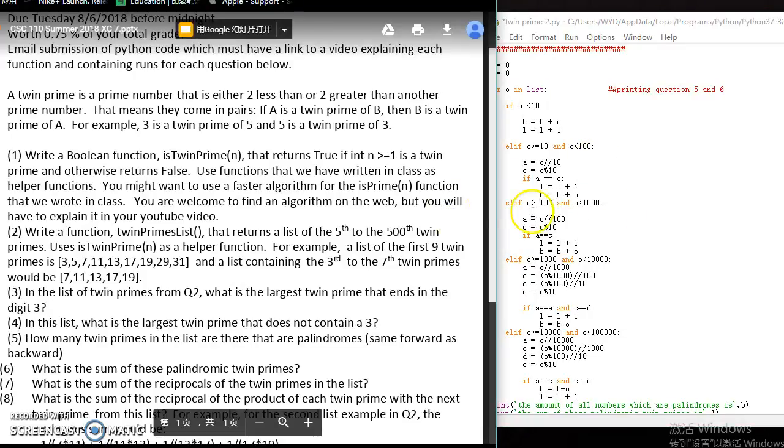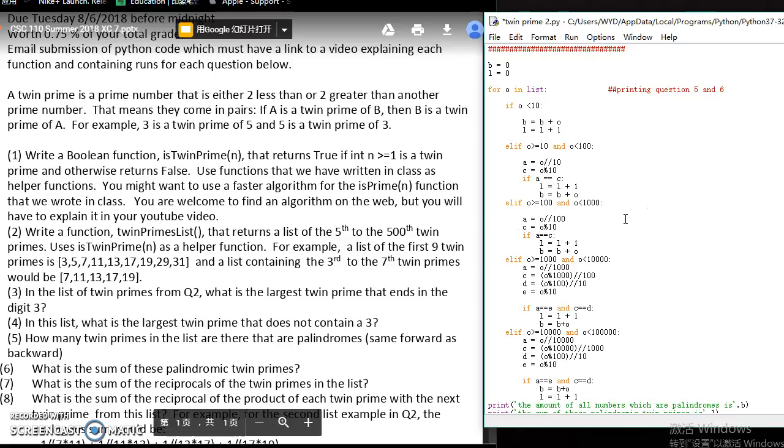So I make a simulation. For all numbers lower than 10, it remains because the forward and the backward are the same, which is 6 equals 6, which is a number of palindromes. And here, if it is between 10 and 100, which only has 2 digits in total.